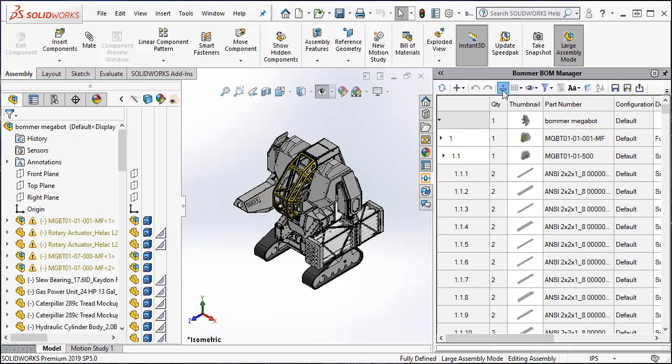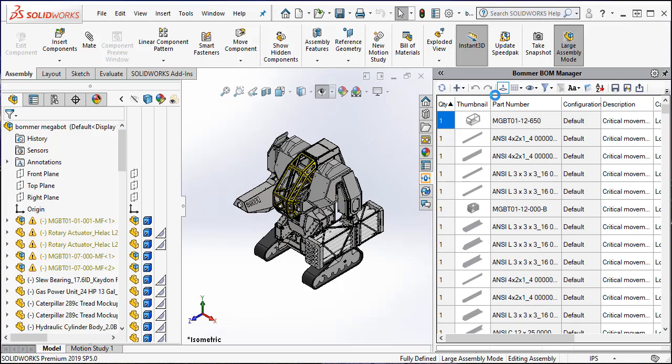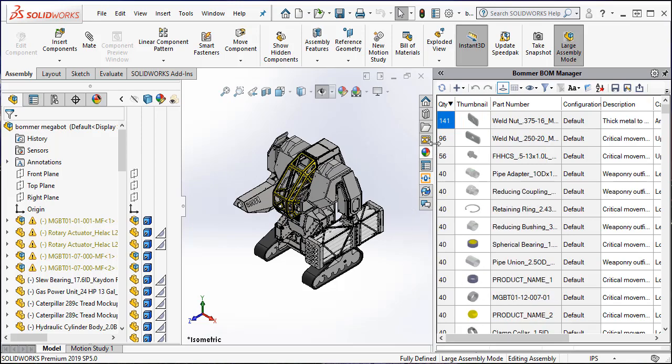And now I'm going to press the Flatten BOM button. What Flatten does is that it rolls up all similar components into a single line item for easier management and visibility. So if I sort here by quantity, we'll be able to see that all similar line items have been rolled up. Easy as that.